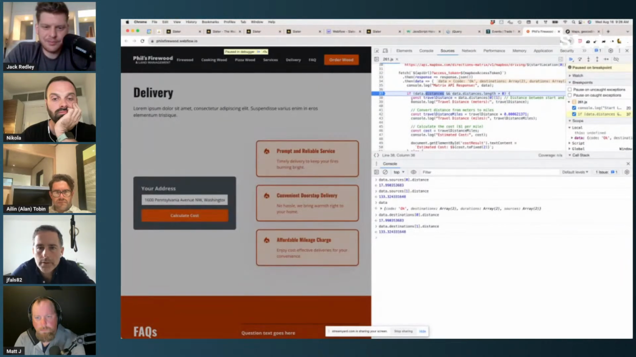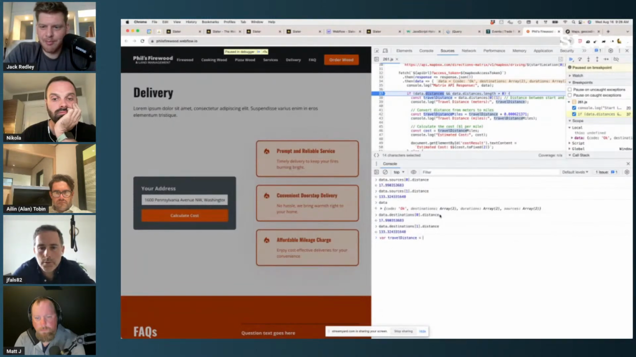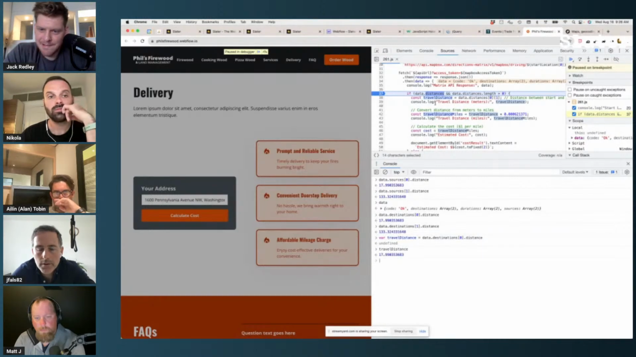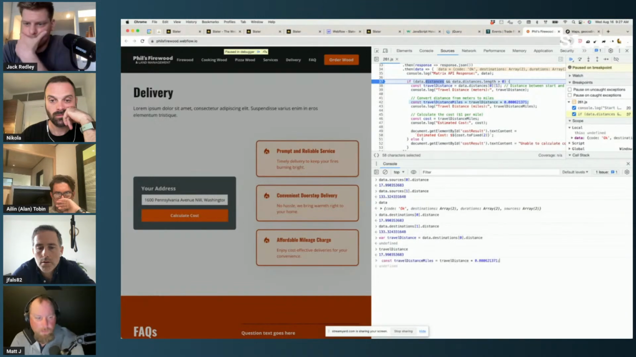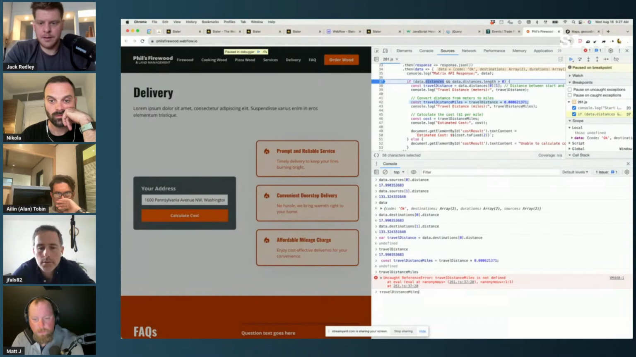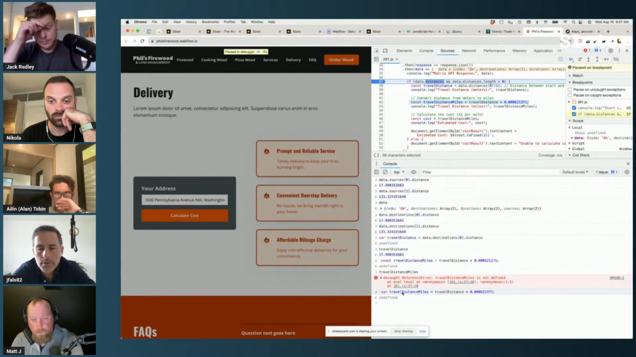So let's say travel distance is equal to this one. Now we have travel distance, there's going to be that 17. And what's this number here? That's the equation to convert meters to miles. So let's do, for whatever reason, var and let are kind of weird about doing it in the console like this.